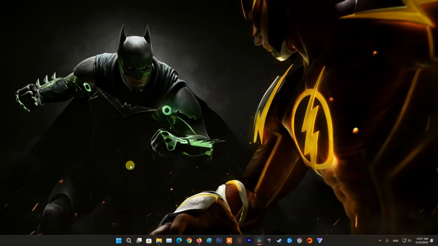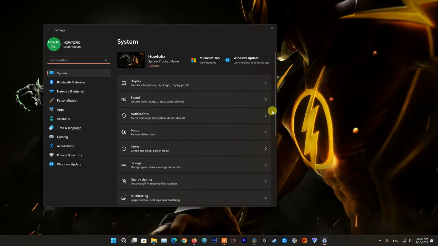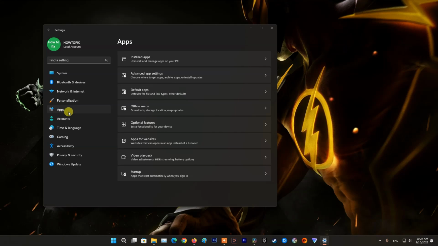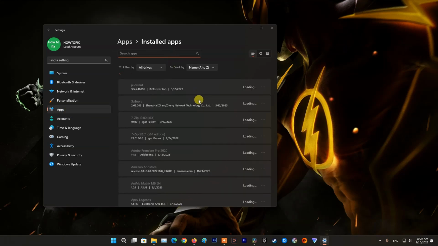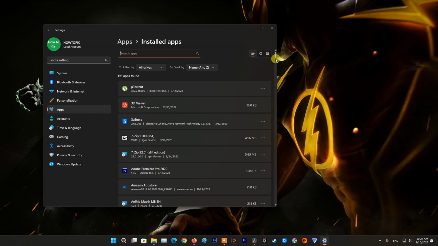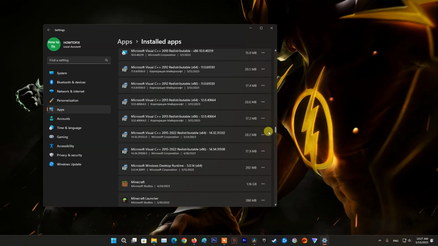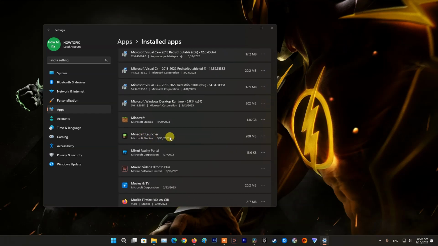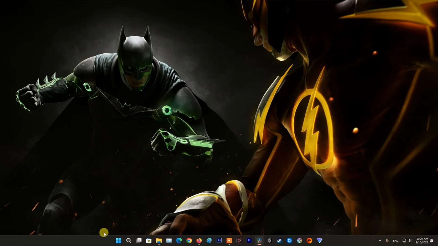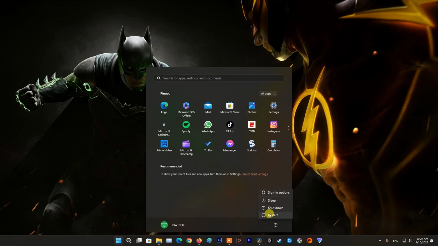Method 4. Uninstall and reinstall Minecraft Launcher through the Microsoft Store. Open Settings. Select Apps. Select Installed Apps. Scroll down and you will see Minecraft Launcher. Click on three dots, then select Uninstall. Restart your PC.